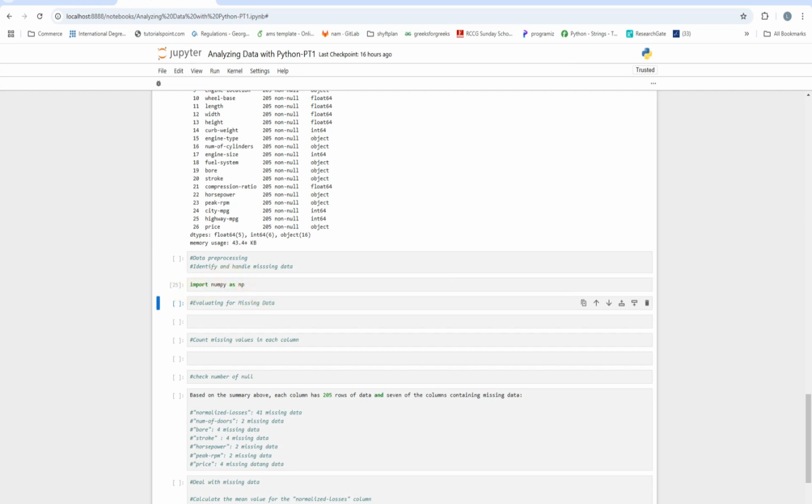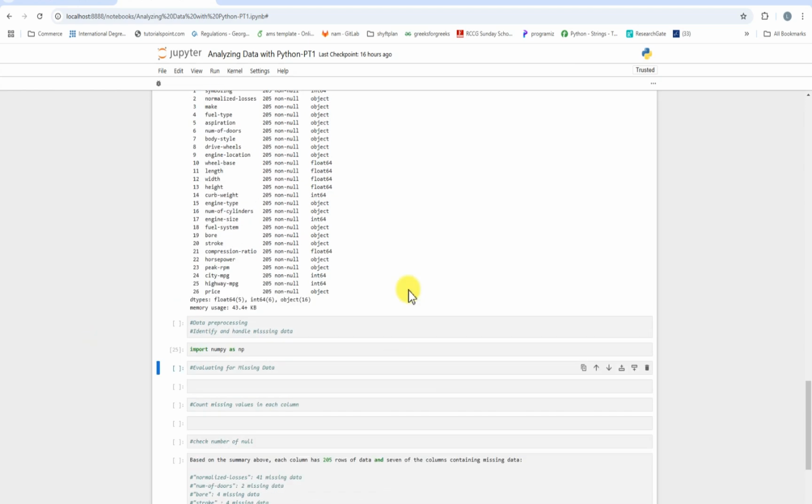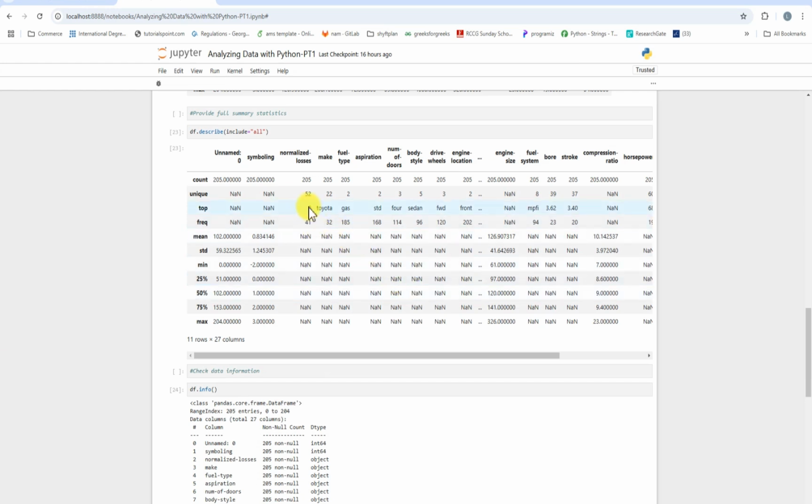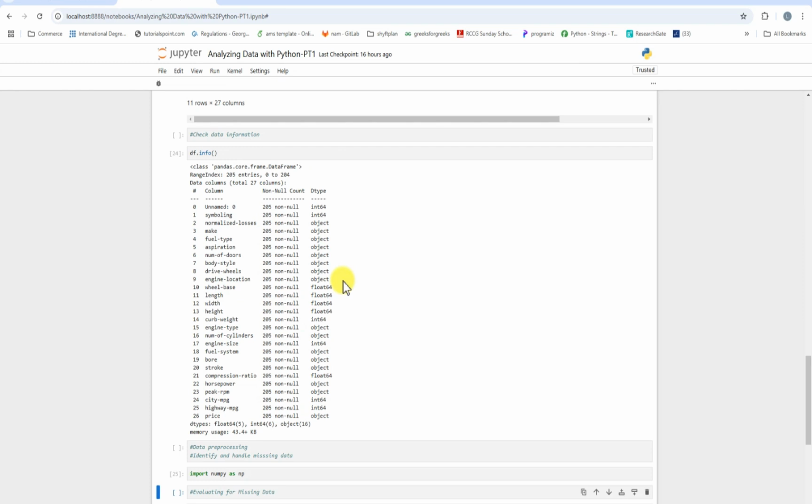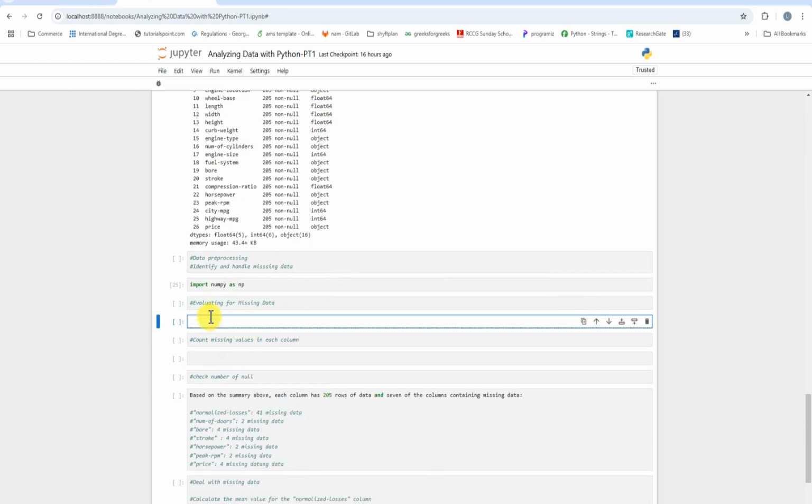So the next thing, before that, I want to replace something here. And what am I going to replace? I want to replace this with not a number. So I want everything to be not a number so that I will be able to clean everything the same way. So that's the first step I'm going to do. I'm going to turn this to not a number. Then I'm going to come here, evaluating for missing number.